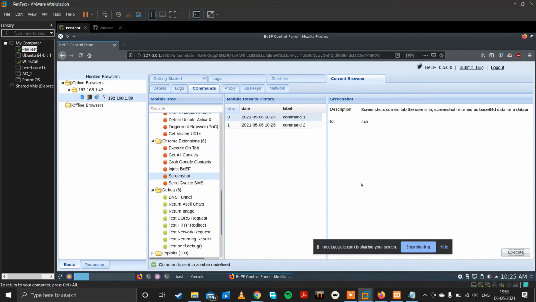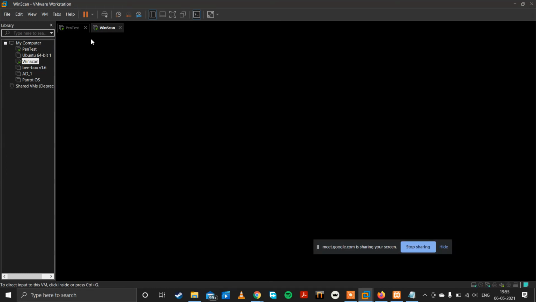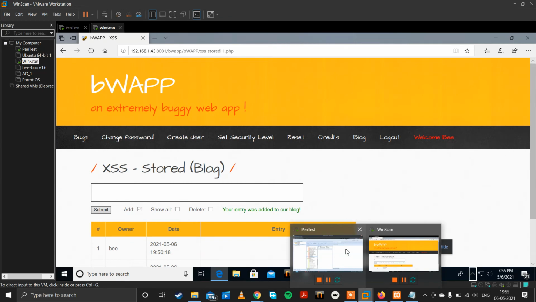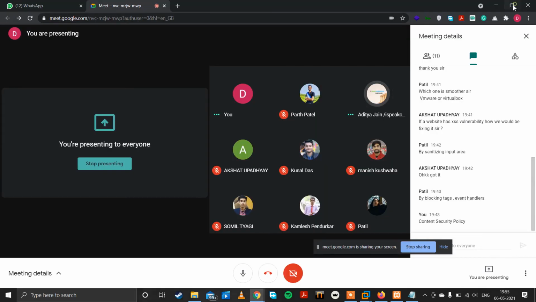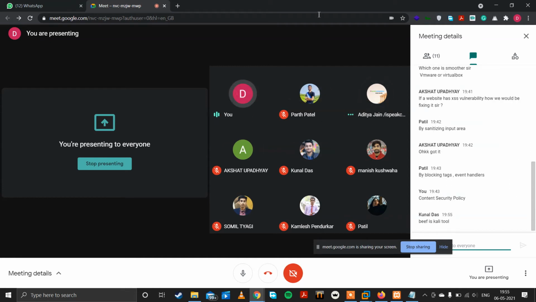And sir, why are you using BeEF on the virtual machine and not doing it on the base machine? I am just curious. I am not using the base machine because if anything happens which I am not expecting, then it will corrupt my whole operating system. That is why I am using a virtual machine.